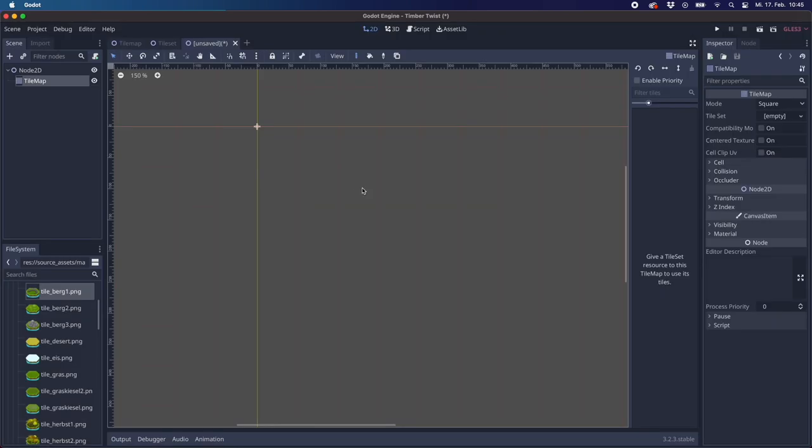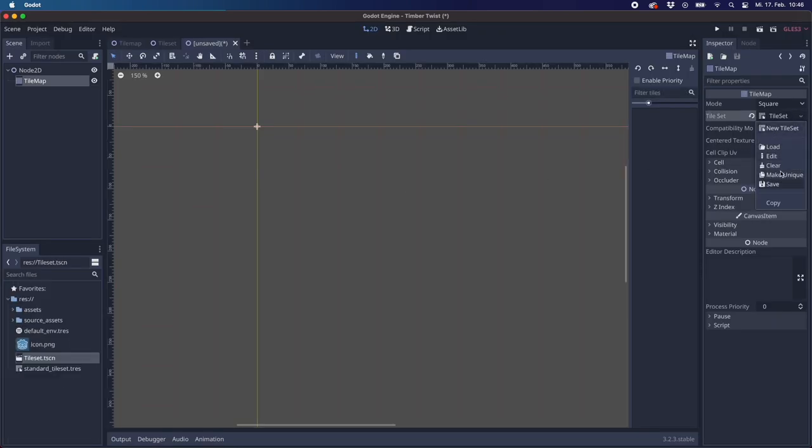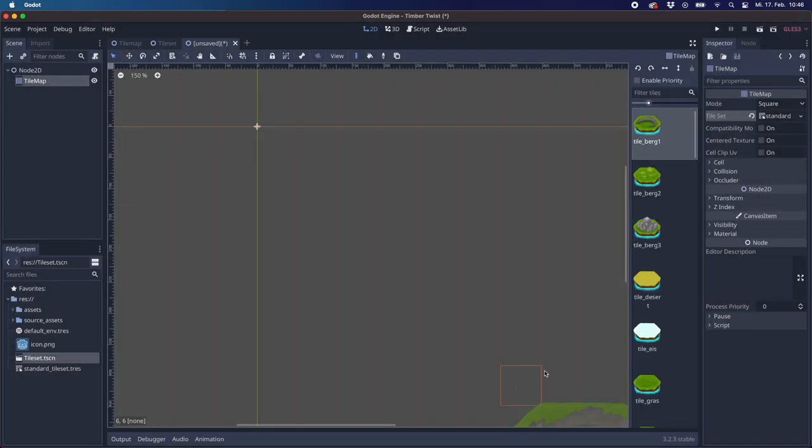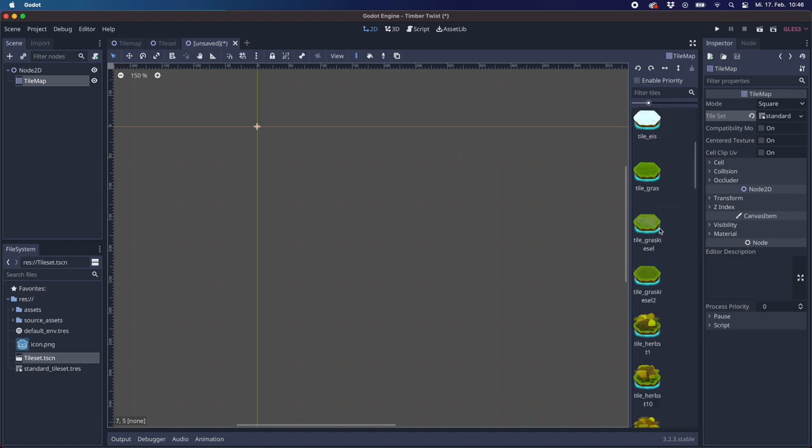There we create the tile map. Now we can just load the tile set where I have saved it. There, standard tiles. And now we can use the standard tiles as our tile set. And as you can see, we have all our tiles here in the tile set editor.